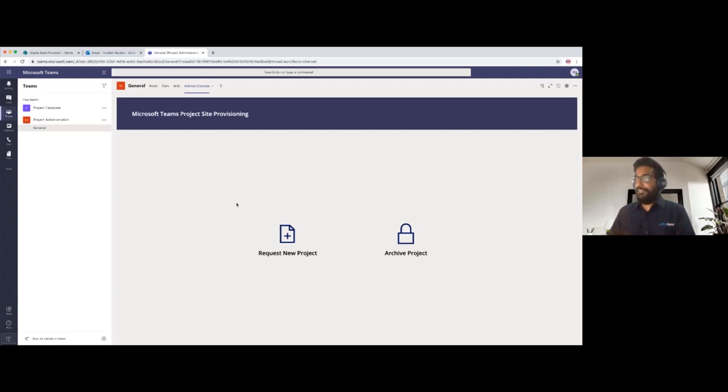We try to make it as user intuitive and as simple to use as possible. So we just provided them with two options. One is to request a new project. This word project is subjective. So if it's for a business that doesn't necessarily deal with projects, it can be anything we need it to be. It could be request new team or request new site, etc. And likewise with archive project.